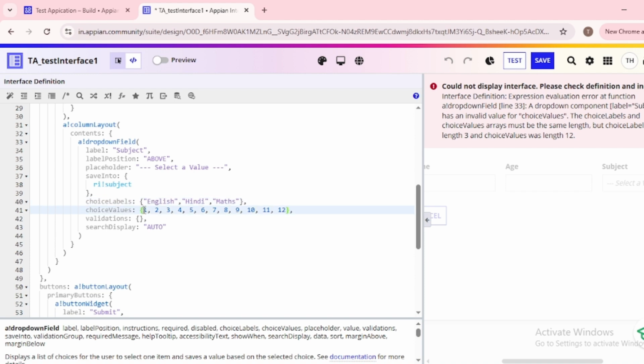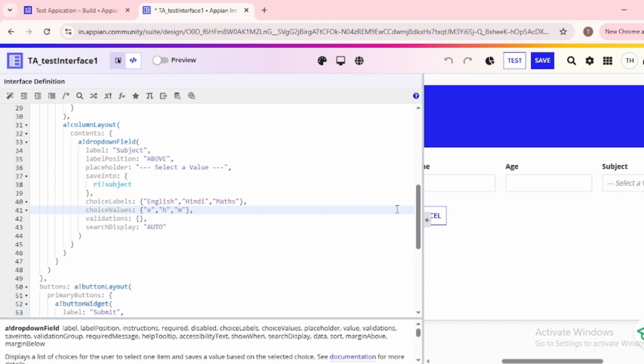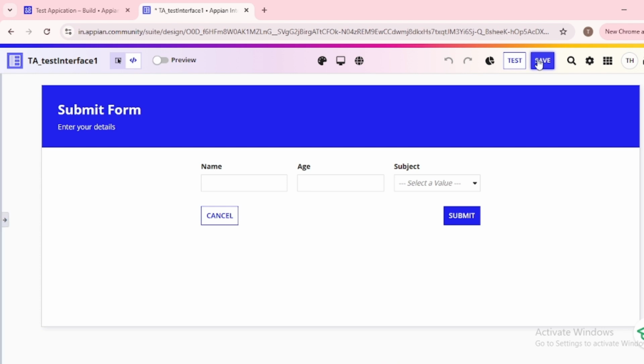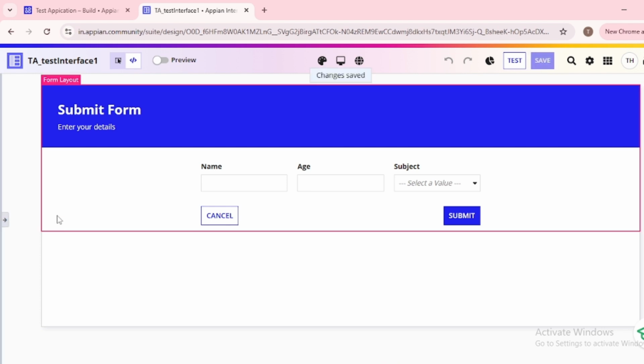and the choice values corresponding to these are the choice labels which will be displayed in dropdown, and choice values are the values which is linked to these choice labels. So English will be linked to, let's say, E, and Hindi will be linked to, let's say, H, and maths will be linked to, let's say, M. Let's save this first of all. So now my changes have been saved here.